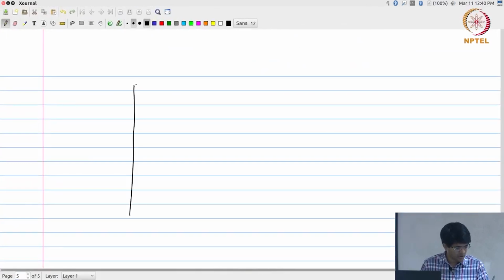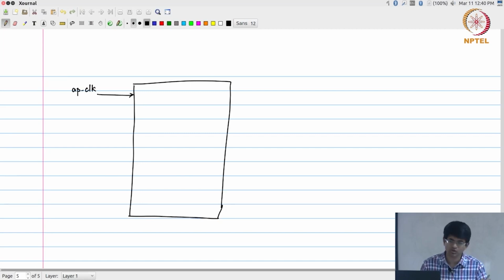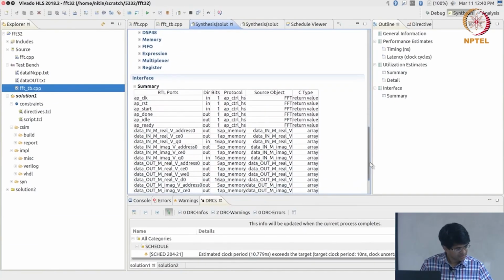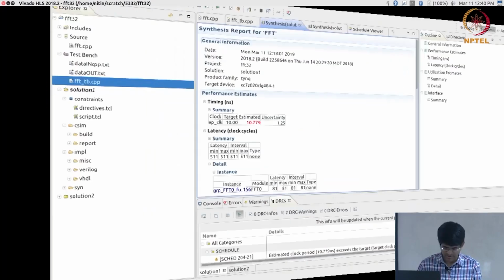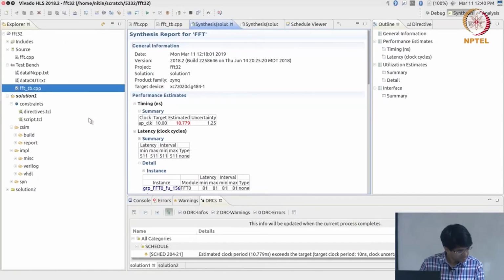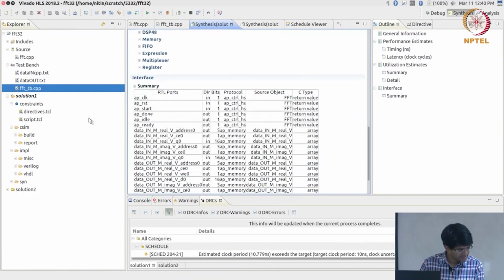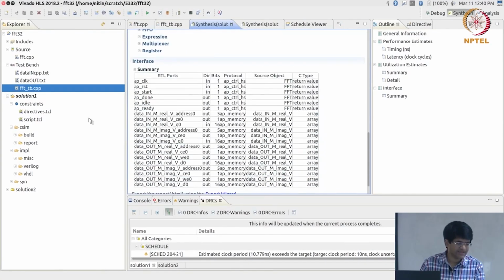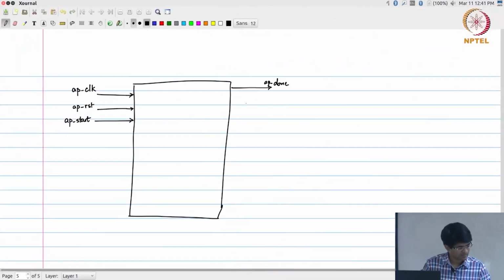What it's saying is any module that is getting implemented has these signals. There is a clock, which is called AP_clock, which is an input. There is a reset and a start, those are also inputs. And the next ones, done, idle and ready, are all outputs of this module.